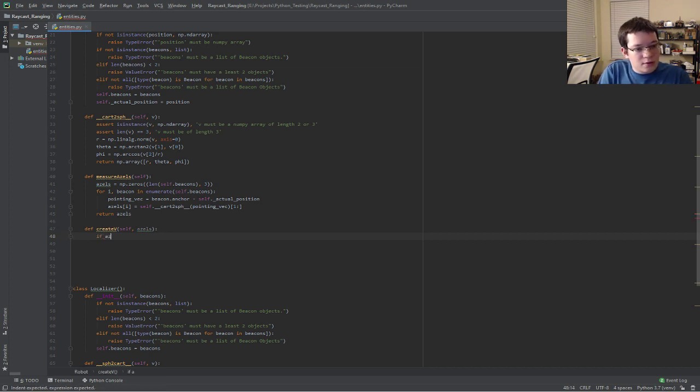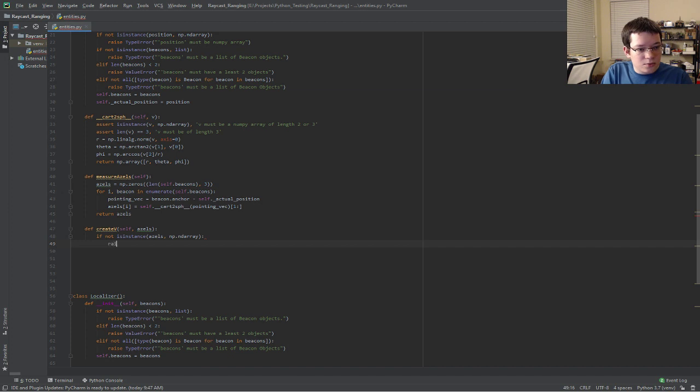And if not isinstance Azels is a numpy array, raise TypeError, because Azels must be a numpy array of shape question mark, because we don't care how long it is, but it has to have 3 elements wide. Nope, gotta be 2 elements wide, because we have 2 angles.